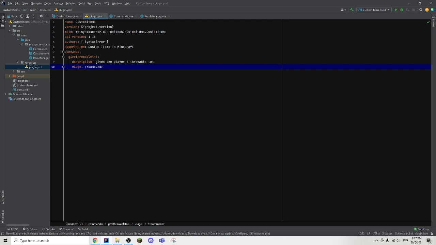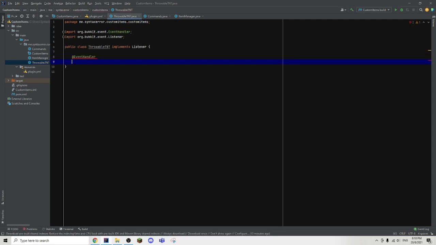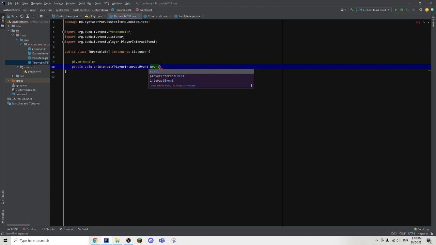Now we can move on with our items function. So for our items function, we're just going to go ahead and create a new Java class, and we're just going to name it ThrowableTNT. And as usual for an events class, we're just going to do implements Listener. Then we're going to create an EventHandler first. So @EventHandler, public void, and we're just going to call it onInteract, and call a PlayerInteractEvent, which will be called whenever a player right clicks or left clicks.